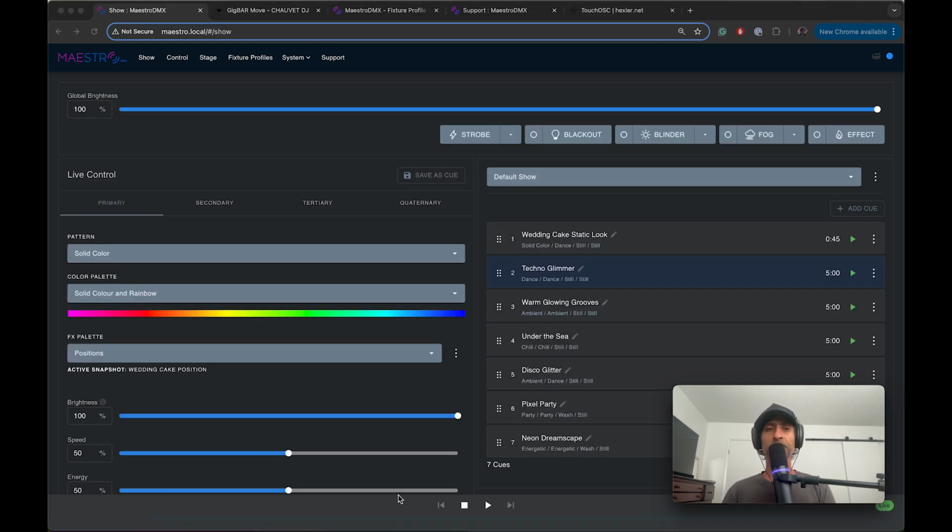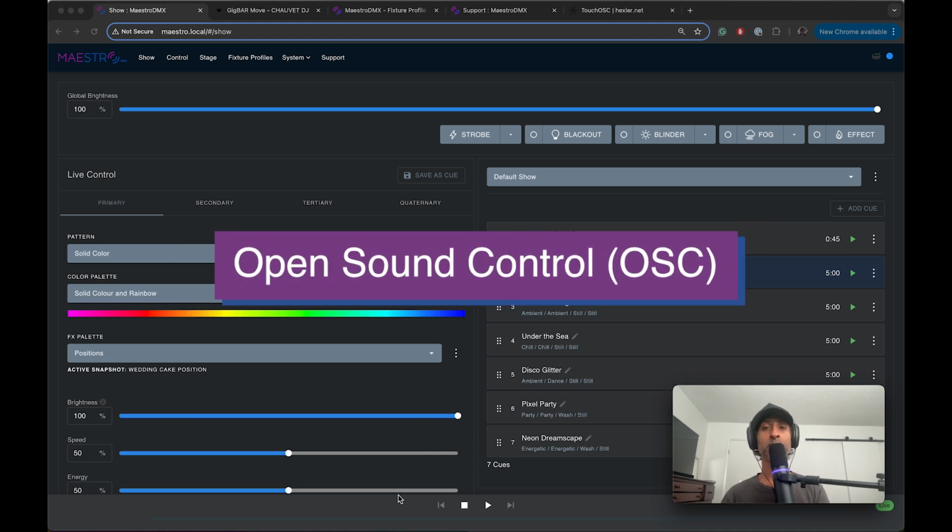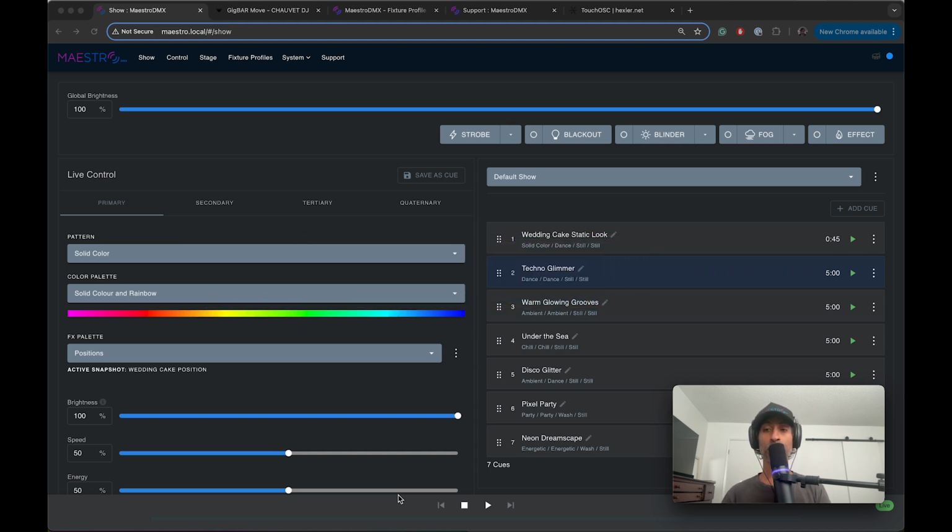And we are really stoked to announce some changes and additions to using third-party applications and controllers to control Maestro. So based on popular demand, we have added OSC control, also known as Open Sound Control. OSC is a network-based protocol to send messages to devices to control them. So now you can use OSC either from your digital audio workstation or your custom controller or any software to control Maestro in real time.